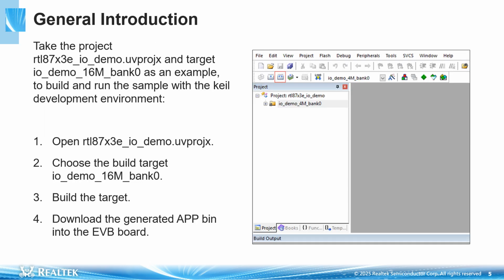The following is an introduction to the compilation and download methods of I/O demo. Taking the I/O demo of RTL87X3E as an example. First, open the I/O demo project file of RTL87X3E, then select and compile the corresponding target. When the compilation is successful, the app bin file will be generated. Download the app bin and resource bin to the EVB board, and finally press the reset button, and the I/O demo application will start running. For detailed steps, please refer to the SDK online documentation.